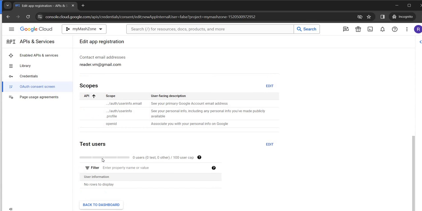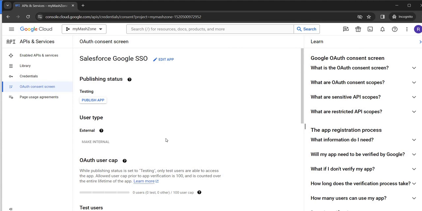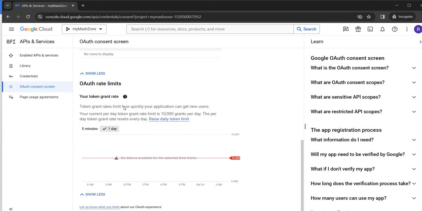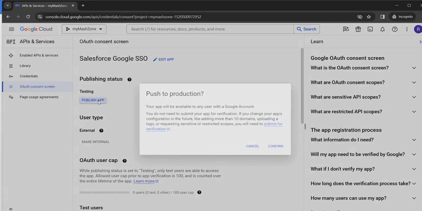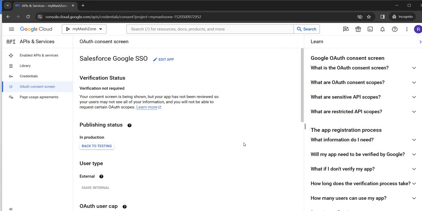So this will ensure that the entire OAuth consent screen is set up. So it's now time for me to go ahead and edit the app and then publish the app. So let me just publish the app. Before I do that, let me just cross-check if we have everything set up fine. So we have the publishing status. Let's publish the app. OAuth user cap, test users, all good. So let's publish the app. Yeah, let's do that. Perfect.